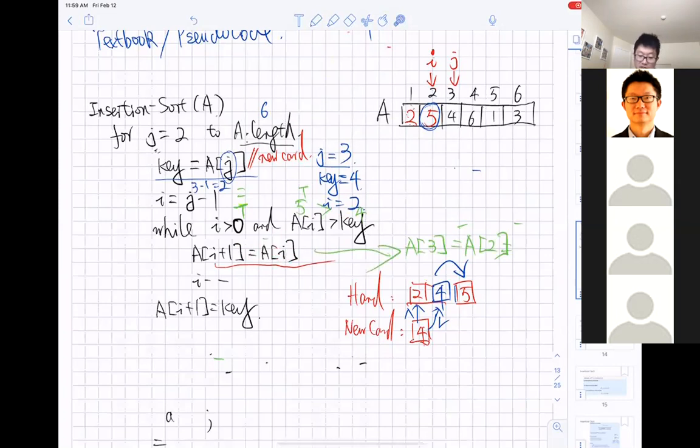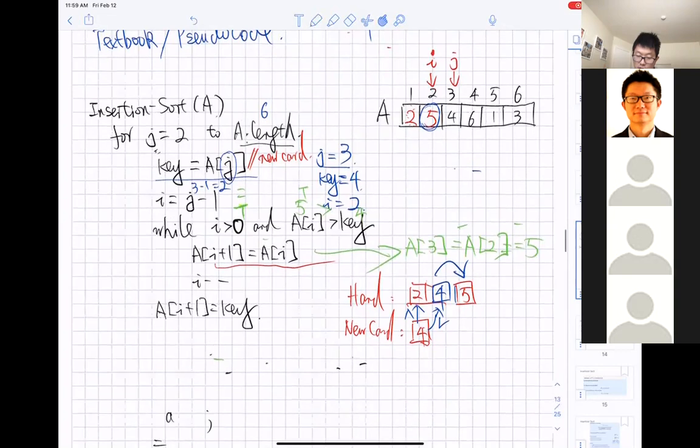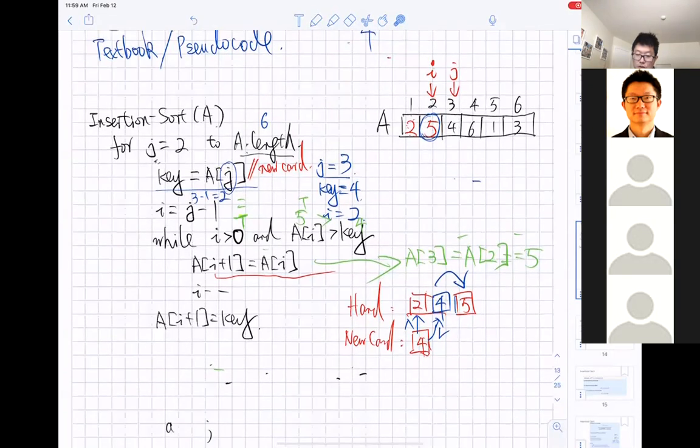Just by replacing i with its value 2, we can write it as A3 equal to A2, correct? Yeah. And so what we do is basically copy the value from A2 to A3. So what is A2? 5. A2 is 5 right over here. So we're going to assign 5 to A3.